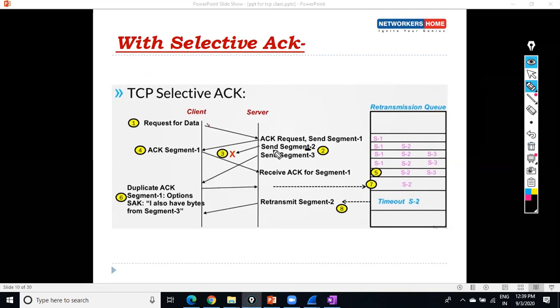In fact, segment number 2 is lost somewhere. Okay, segment number 3 is placed here. At the place of the duplicate acknowledgement, I'm repeating it again, please listen carefully. After the first acknowledgement, see here, this is the acknowledgement for segment 1, and this is removed from here. Now we are sending selective acknowledgement. This is a part of the options only.